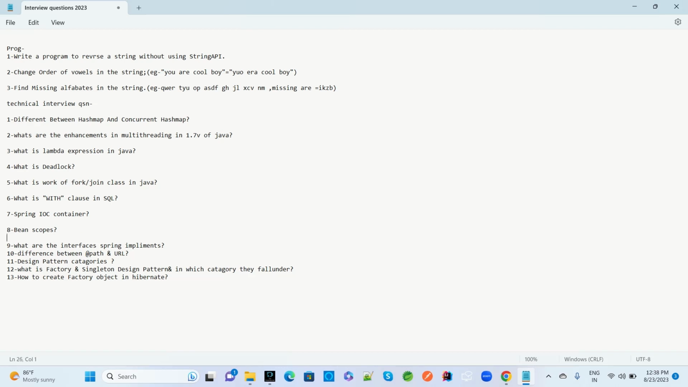And then the next question is related to bean scope. What is bean scope, and what are the types of bean scope? When to use singleton bean scope, prototype bean scope, request, session, global session and so on. This type of thing they ask about bean scope. And then the next question is, what are the interfaces that Spring implements? They will ask that type of question.